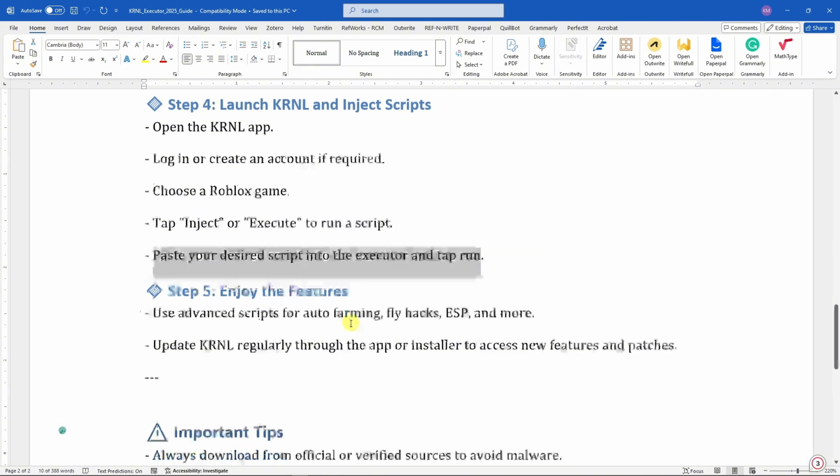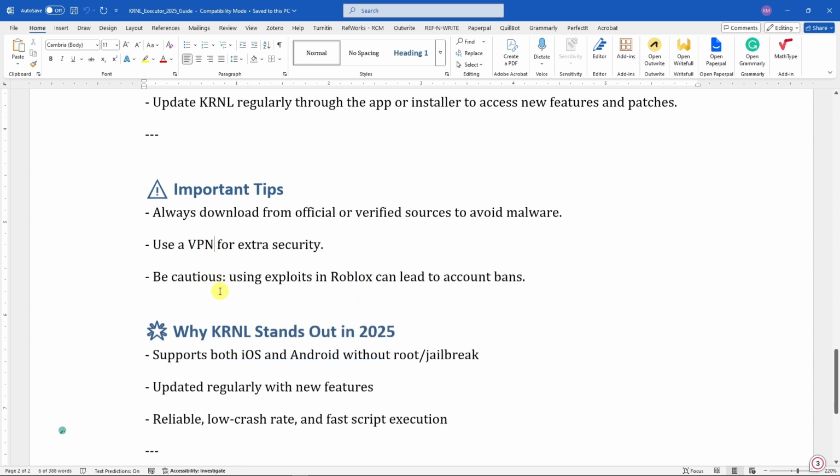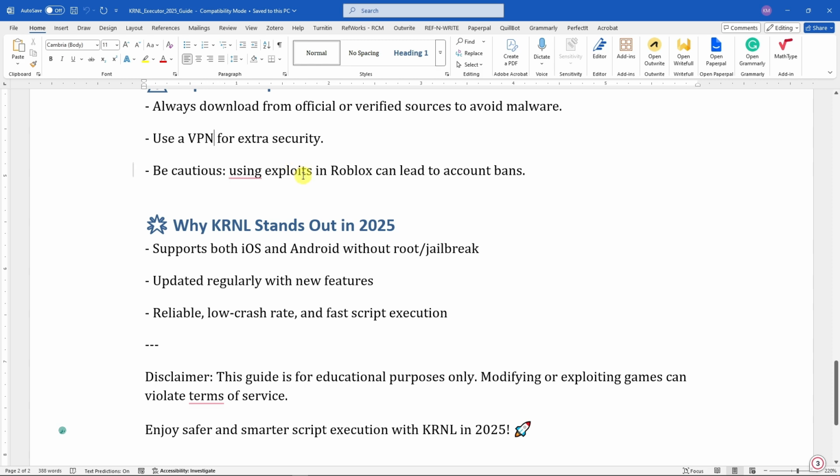Okay? Important tips, guys. Always download from official websites, as I've said earlier. Use a VPN for extra security. Nord is a good VPN. I use that one personally. And be cautious, as exploits on Roblox can lead to account bans. And basically that's it.